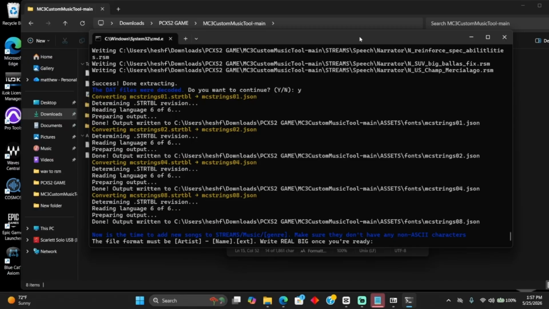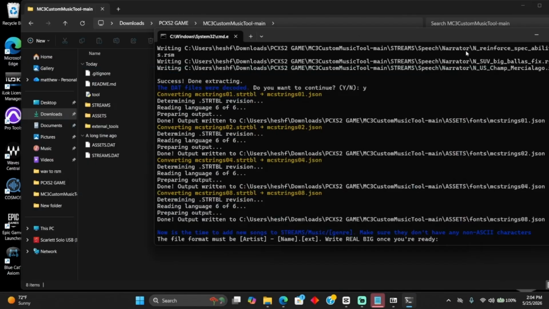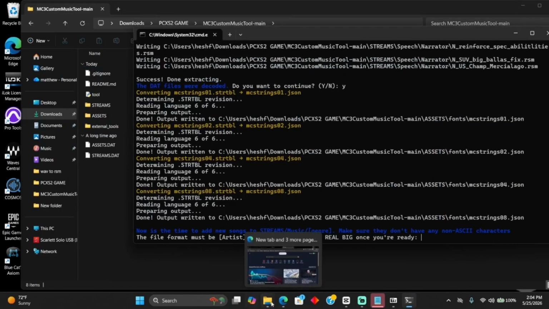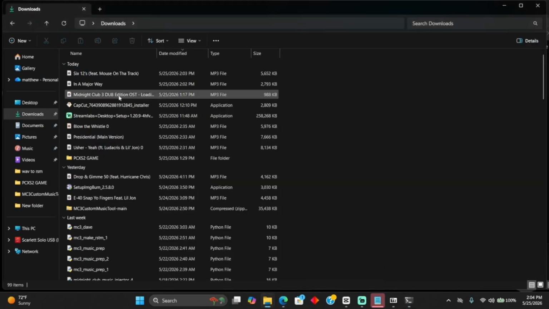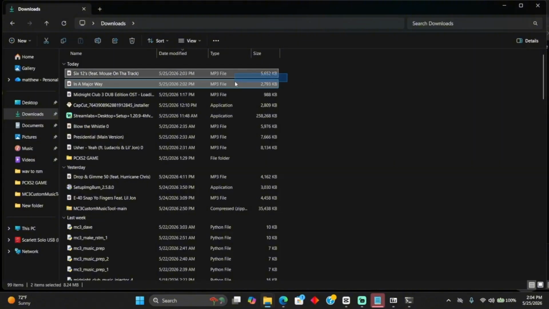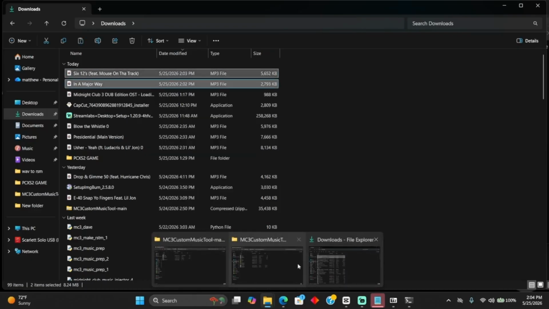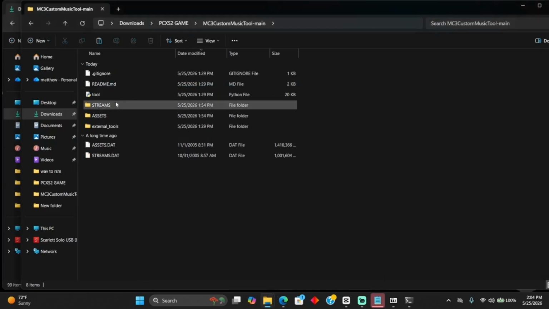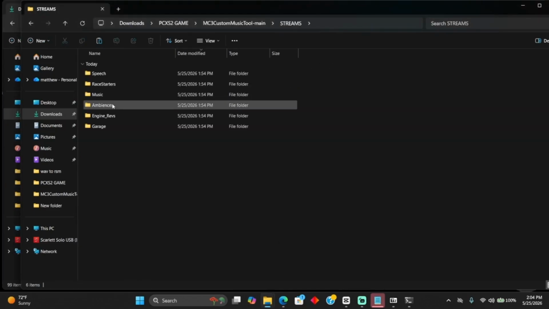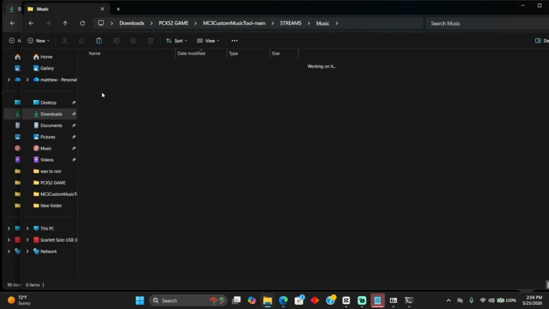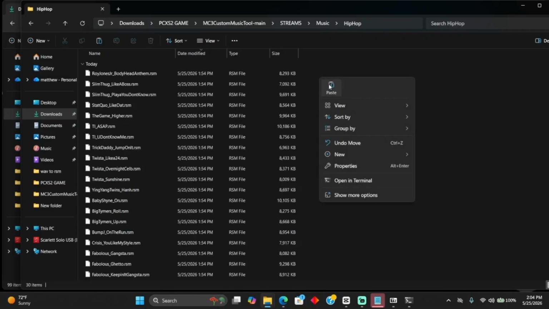Let's get it. Once this pops up on the screen and it's asking you to put in the song files, have your songs ready. I got these two right here. One thing about this script is you could do more than one song, so you don't have to do it one by one. Just grab these and copy them. Go back to your Midnight Club 3 custom music tool folder. Find streams, music, then go to hip hop, and paste those in there.